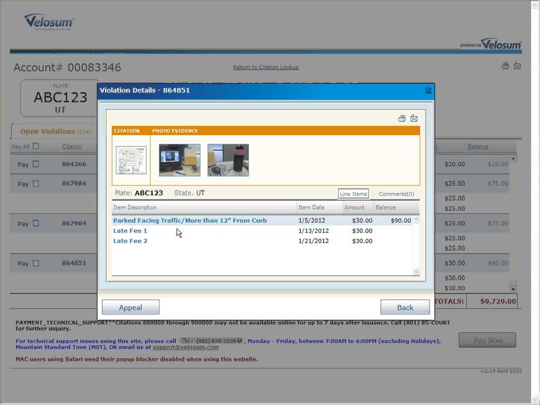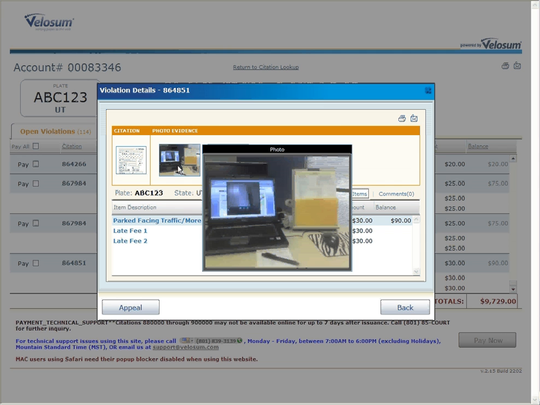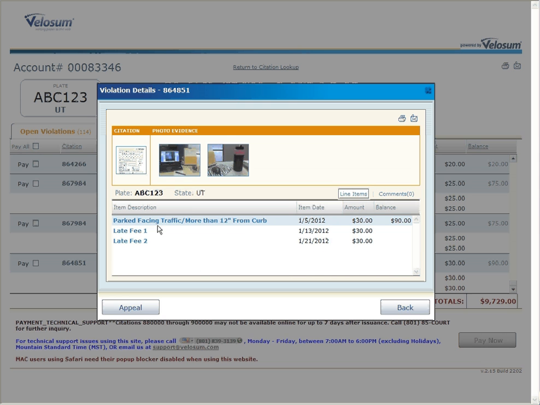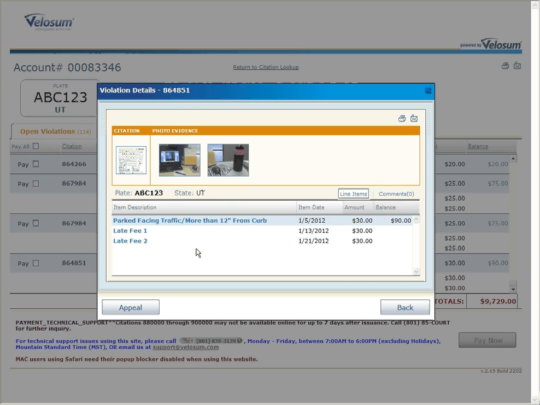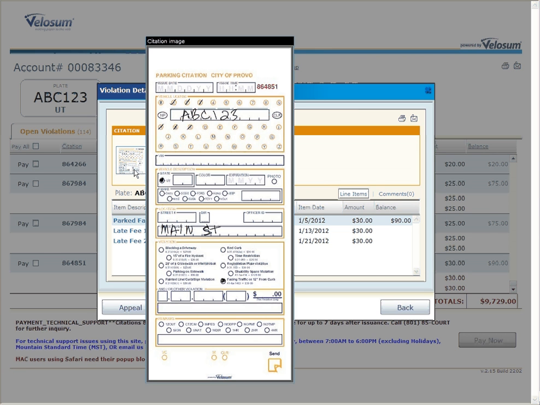Notice the first thing that the violator sees is pictures. Of course, these are pictures of our salesperson's office, but typically this would be the vehicle's license plate and any documenting photos of the violation. So this one's parked facing traffic more than 12 inches from the curb. It'd be real simple to take a picture proving exactly that, and then there'd be no question on the appeal. But now if the violator still wants to make the appeal after seeing the evidence, including the handwritten citation here, they can go down here and click on the appeal button.